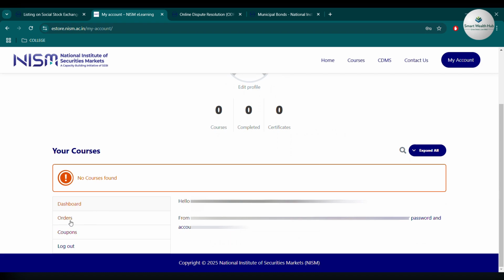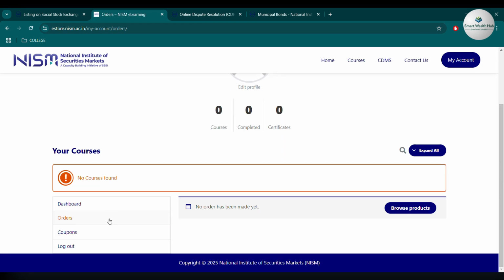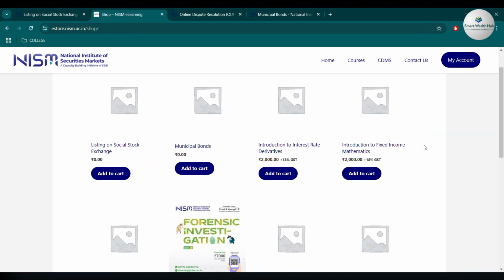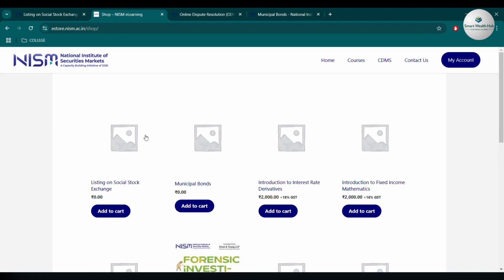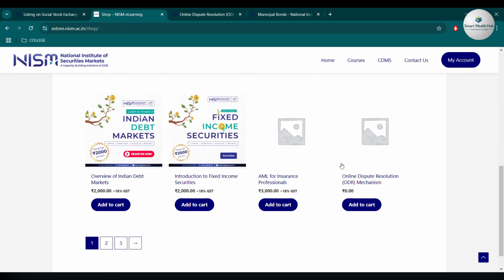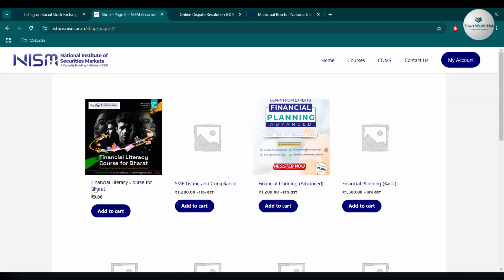And after that, go to orders and browse products. Through this you can get your courses for free, like listing on stock, social stock exchange, municipal bonds, online dispute resolution mechanisms, and financial literacy course for Bharat.